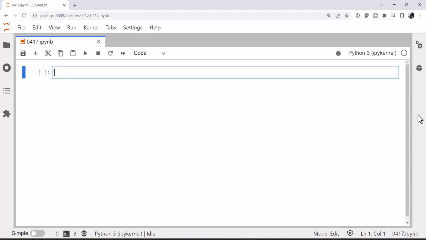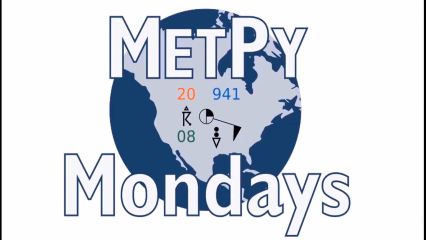This week we're going to look at how you can use decorators to simplify your debugging. Welcome to another MetPy Monday.